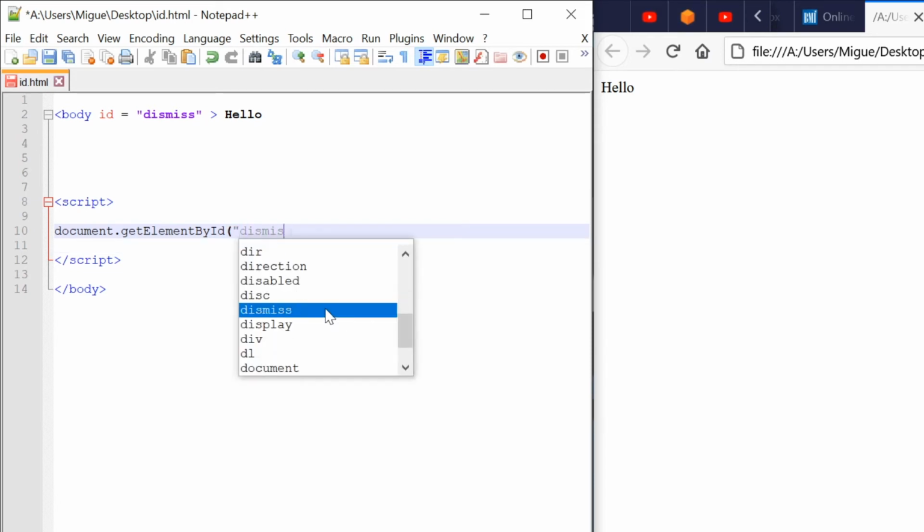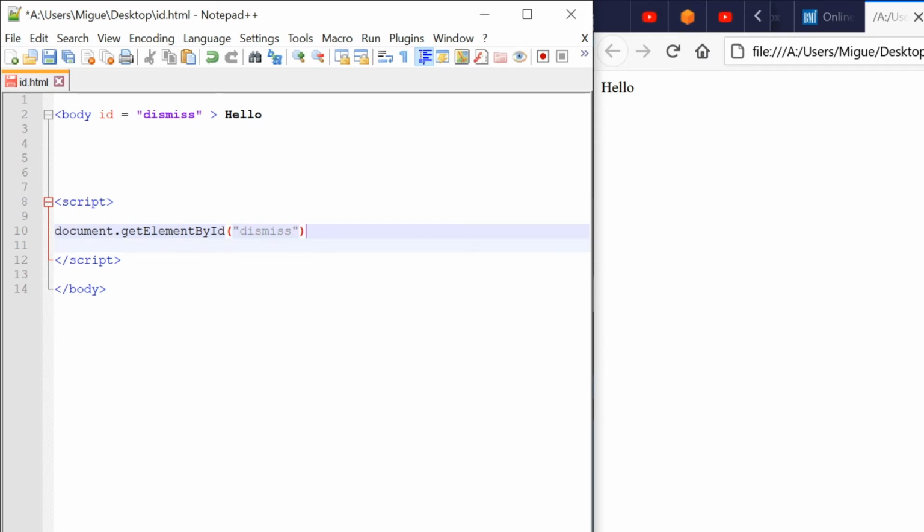Next, what the .innerHTML extension does is target the object or things outside of the tags. In this case, we'll target hello. Lastly, we'll set an equal sign and have the entire document change to display goodbye.